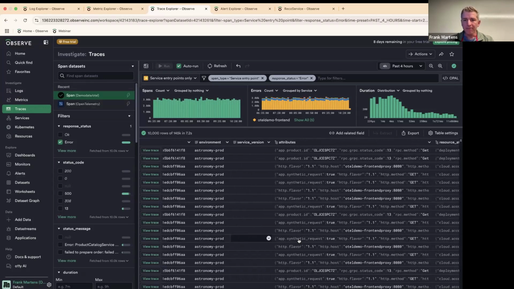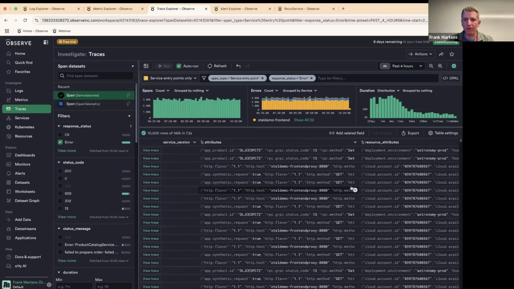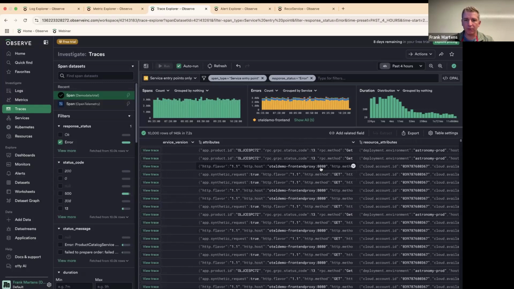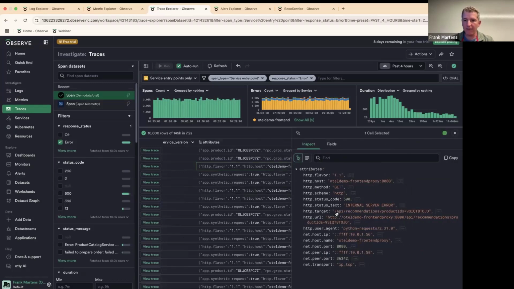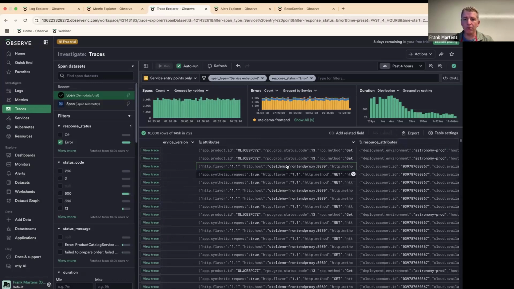in attributes, I have a bunch of attributes, and I know for a fact that in one of these attributes, I have the API endpoint that's being called, and you can see that recommendations are getting called based on HTTP target. Well, guess what? Here's the power of Observe. You don't need to have that broken out before the data comes in.